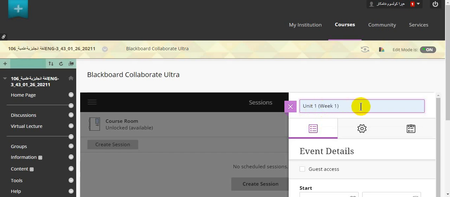Please enter the week number within brackets. This is suggested by the review committee of our college. So for this semester, it is important for us to enter the week number within brackets. Now there are 3 tabs here. The first one is about event details.